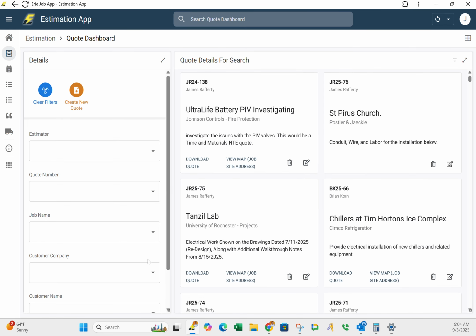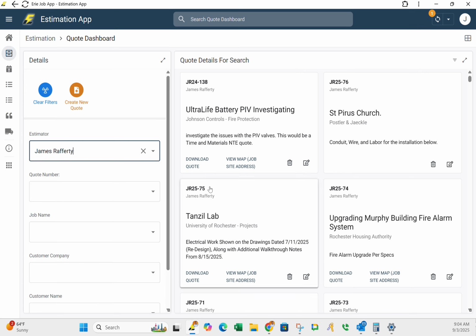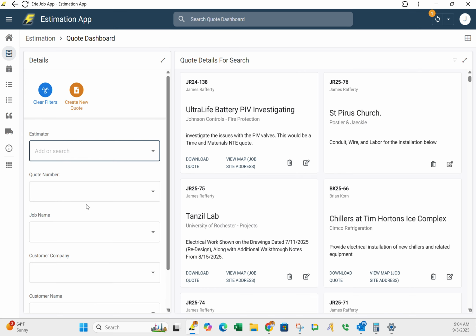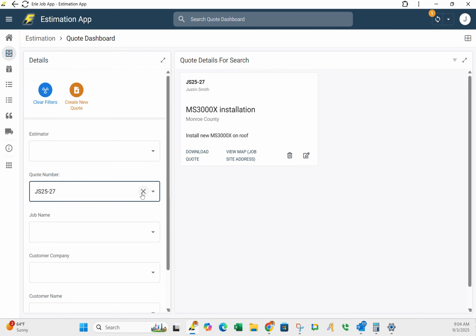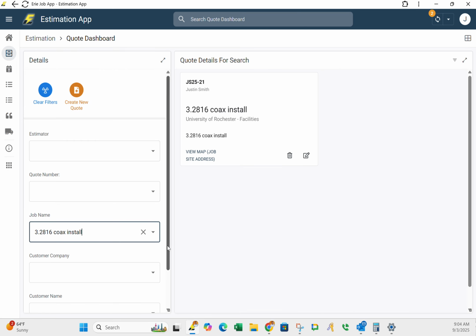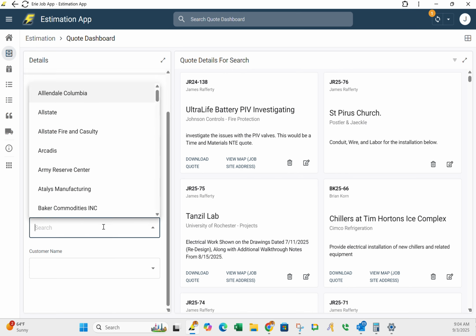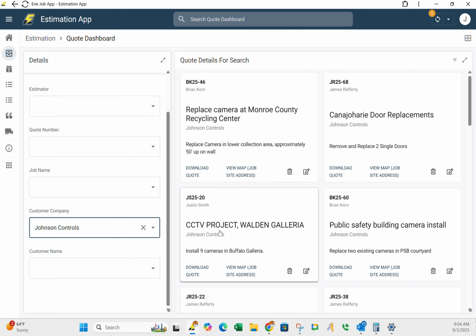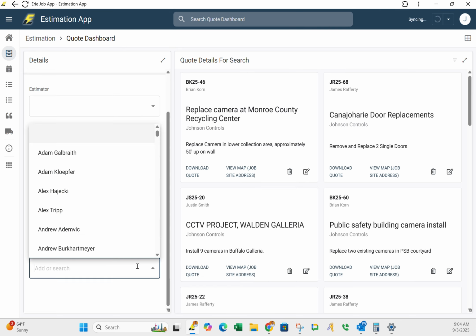and edit prior quotes. Review and edit prior quotes has a filter in it in which you can filter by estimator, you can filter by quote number, or you can filter by job name, customer company, and or customer name.